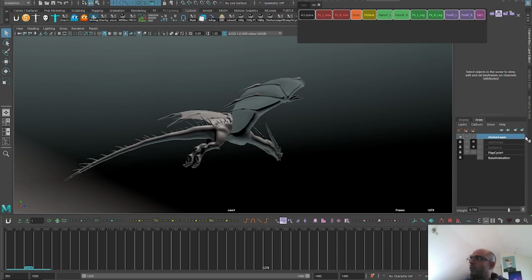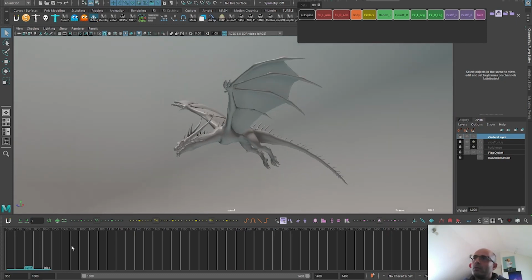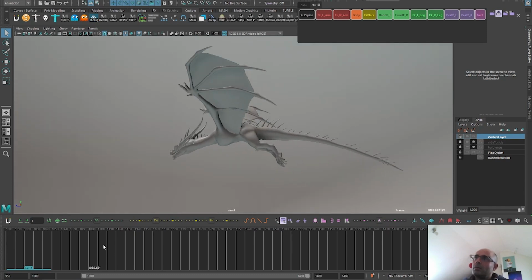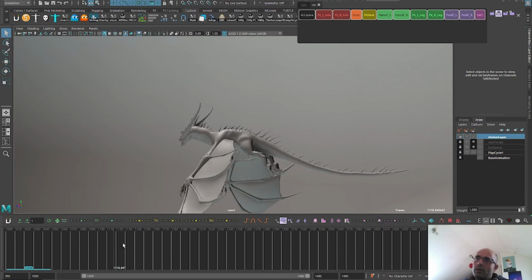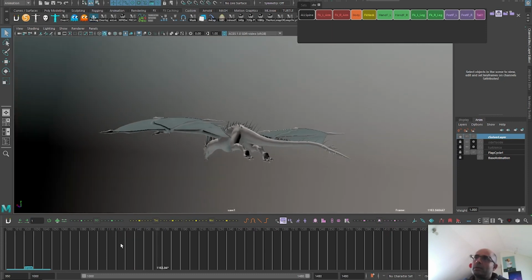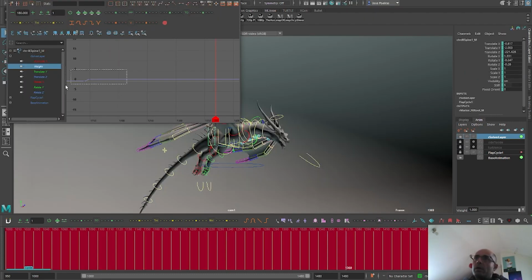You can even animate the layer. Maybe you want no turbulence here, and then when he's gliding, you just go crazy on the turbulence, the noise, and the flappiness. So you can play with the weights of the layer from 0 to 1.